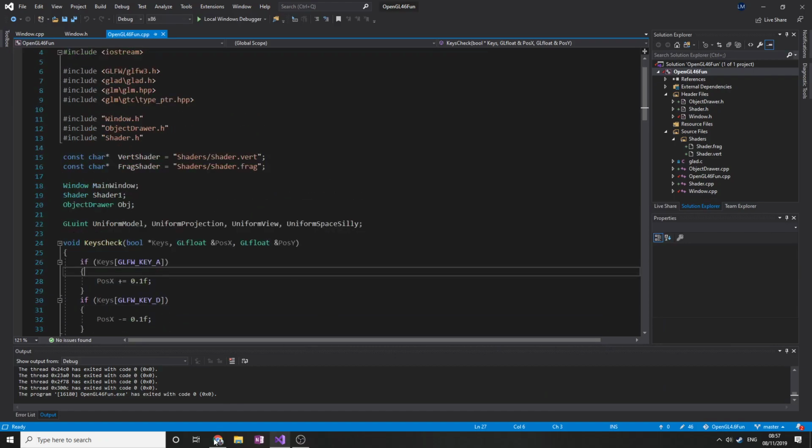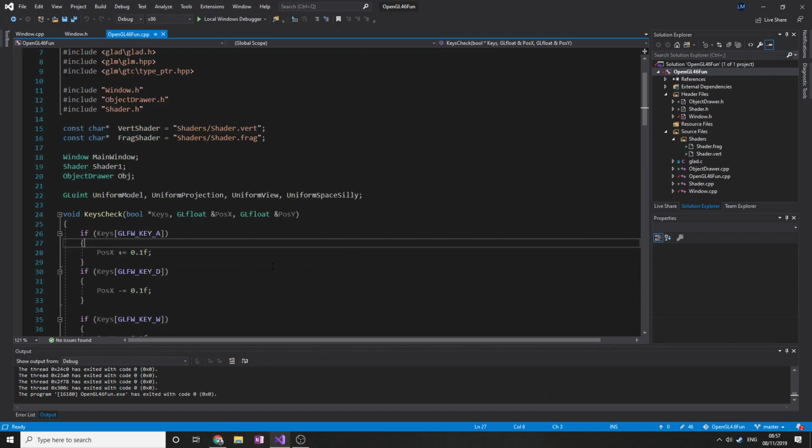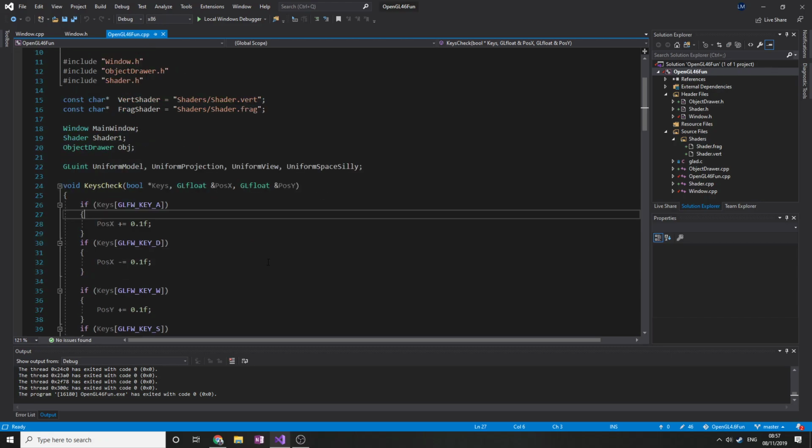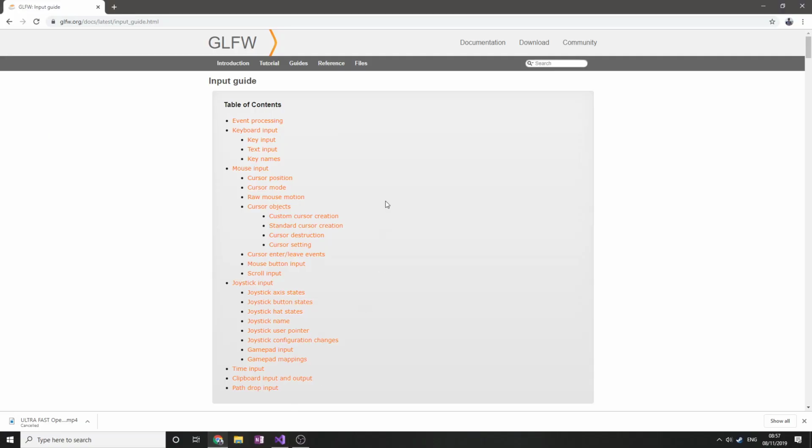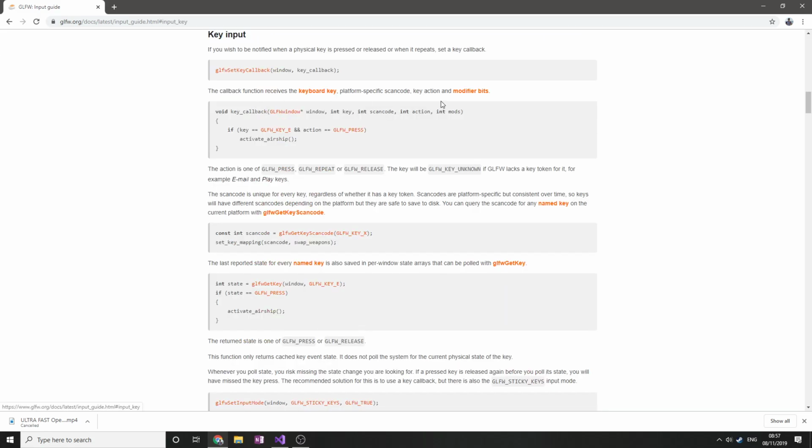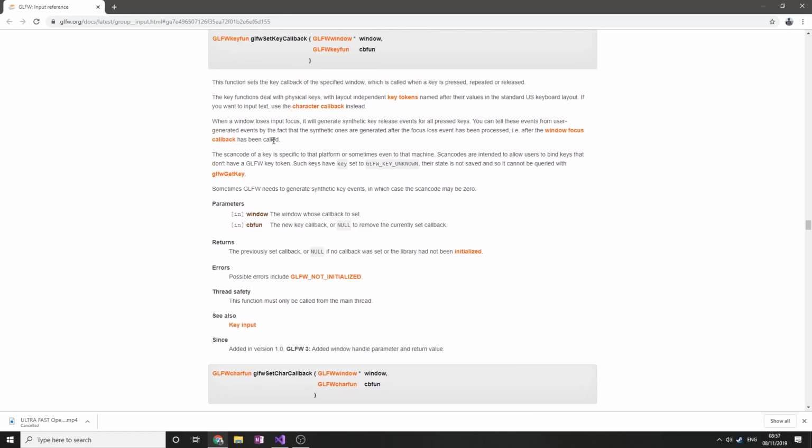Right, so how is this working? GLFW has some functions in it which, because obviously it's handling our window, it handles the input for the window as well, and we need to understand it basically. So I've just gone over to the input guide on GLFW quickly. We want key input, and I'm going to ignore all this because I don't need it. You guys can have a look if you want. It's just the input guide on glfw.org.